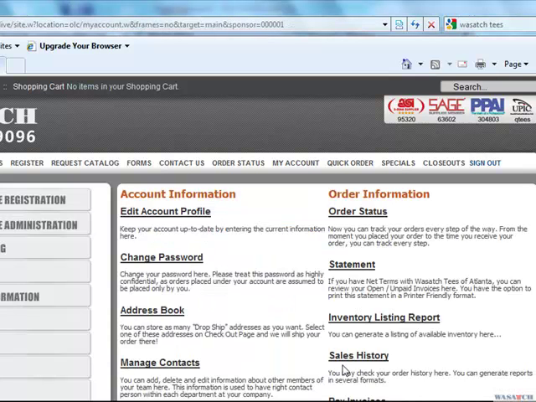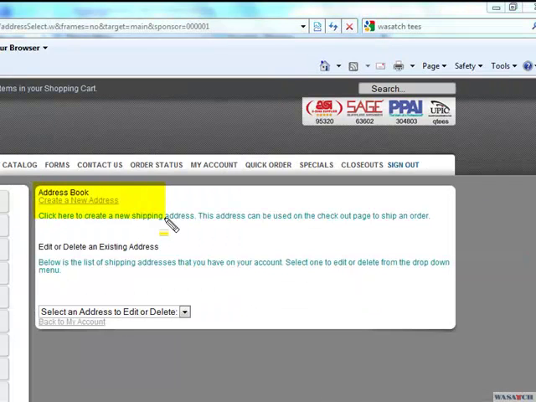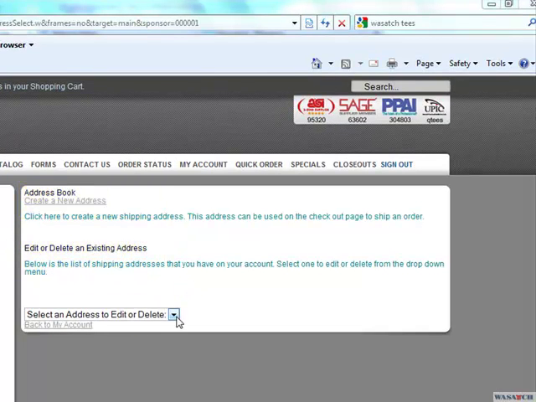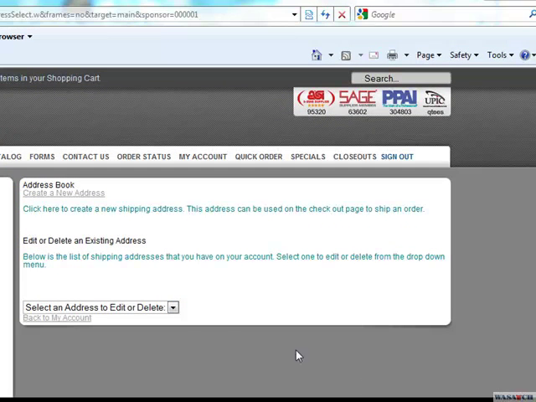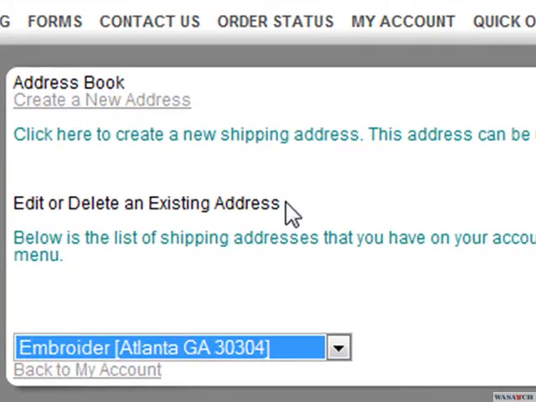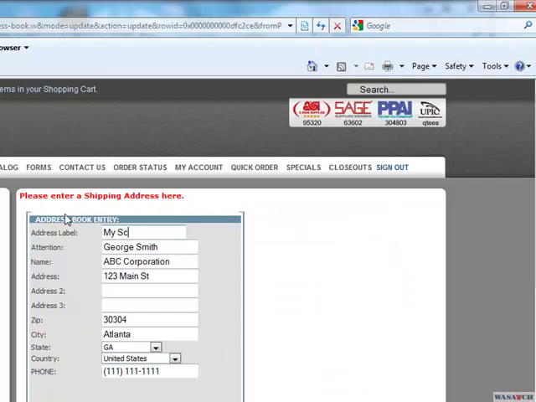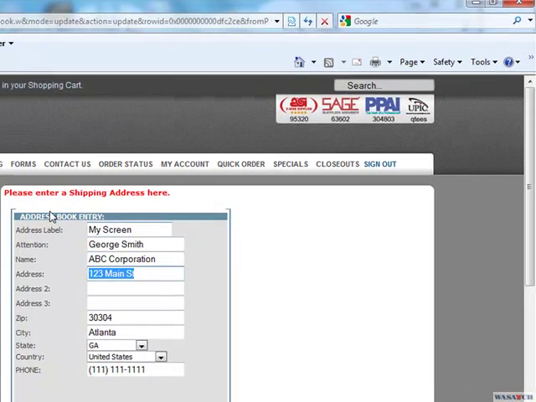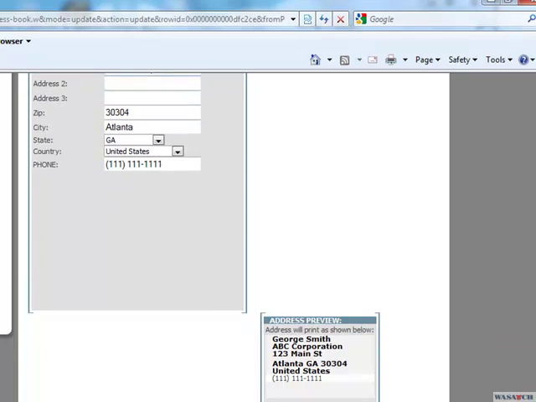Address Book, an awesome feature that saves you time. Basically, what Address Book does is store all your shipping addresses so you don't have to retype them every time. It gives you two options. You can add a new address or make changes to an existing address. Let's change an existing address first. Let's select Embroider and change the label or nickname to My Screen Printer and change the address from 123 Main Street to 456 Main Street instead.